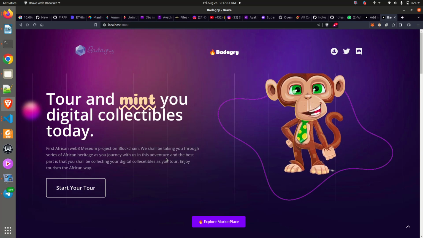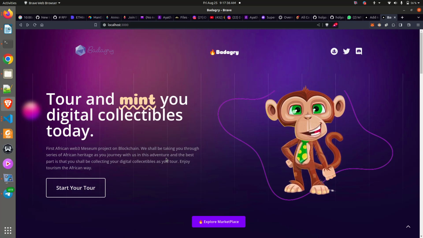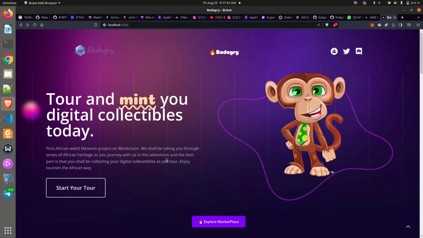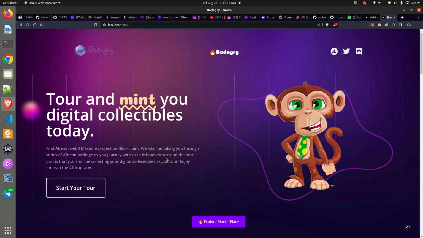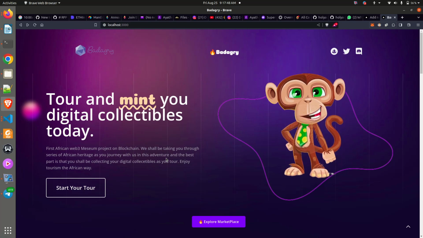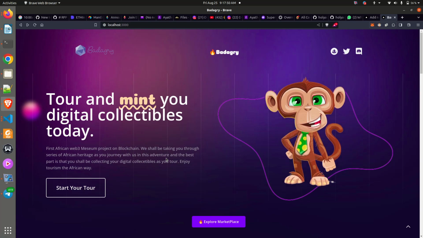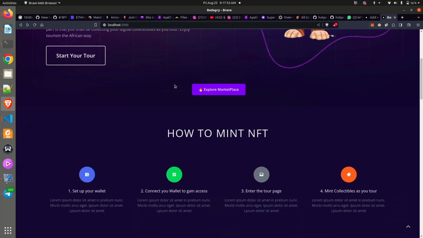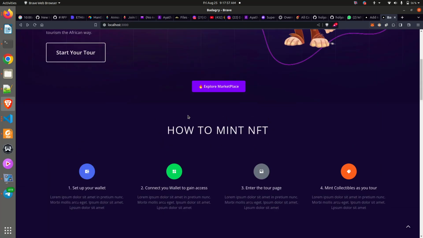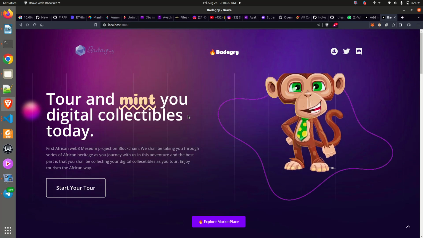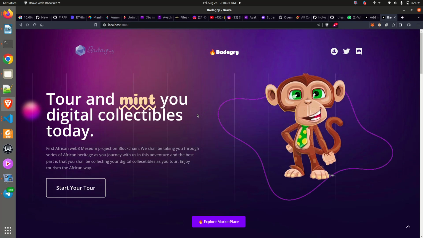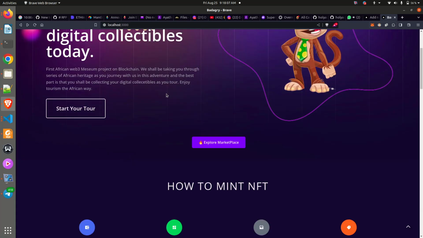Badagry is the first African Web3 museum project. We intend to bring African heritage and preserve what has been handed down from our ancestors. So in Badagry, you will see various projects that we want to depict as a digital Web3 museum.